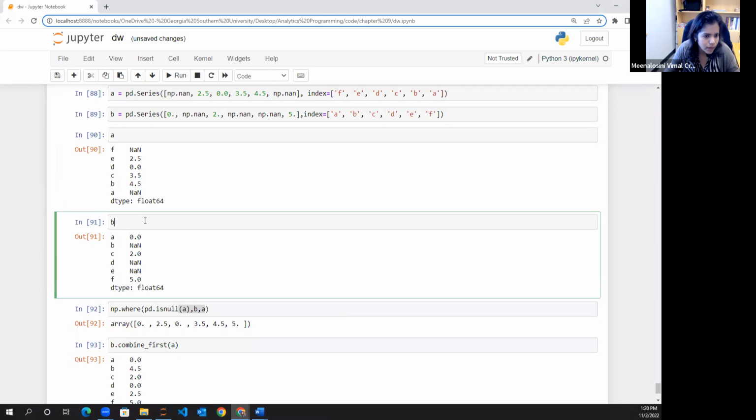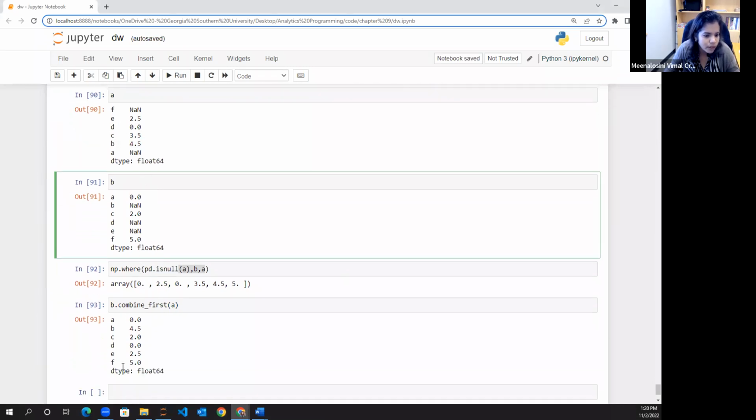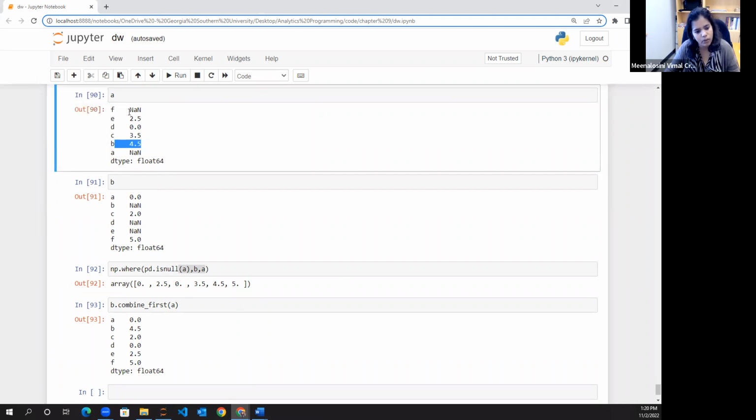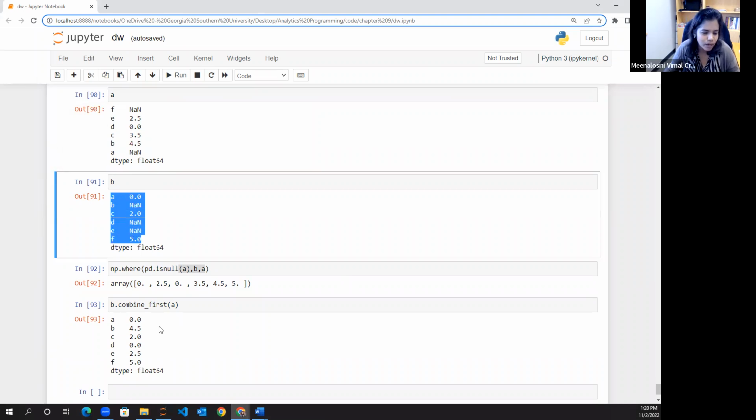So here you can see that F is overlapping. Here it is null, but here it is 5.0. So 5.0 will be taken here. And the B value here is 4.5, but here it is null. So null will be ignored and the B value in this data frame will be taken. So when there is an overlapping of values in terms of keys like this, you can go for the combine first method, which will ignore the null value, or else we can specify which one has to be taken if there is overlapping of values.